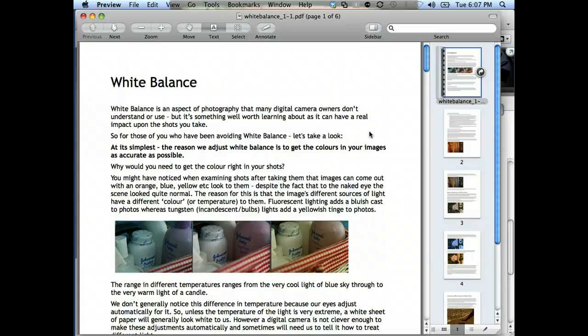So white balance, what is it? Glad you asked. It's an aspect of photography that many digital camera owners don't use or understand. But it's something well worth learning about, and it can have real world impact upon the shots you take. Now, for those of you who have been avoiding white balance, you're not going to get to avoid it this week. You get to tackle it.